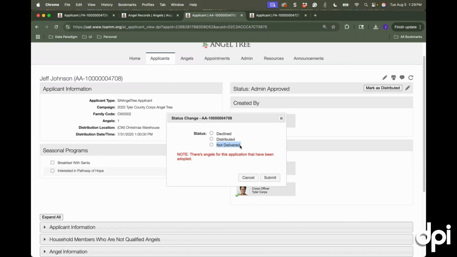As you go towards next year and you have the ability to look at past years, should you do that as a part of your intake and vetting process? You can see that maybe an applicant for this year didn't pick up the gifts last year. There was really no way to know that previously in the system. They would simply remain in an admin approved status because they weren't distributed.